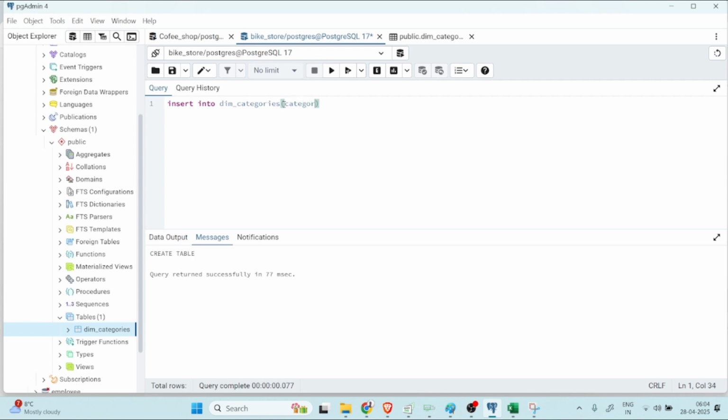Category ID, comma, and one more is category name. So these fields we have to enter. So insert into dim categories. We are making this for understanding: we are inserting into the dim categories table. What we are inserting? Category ID and category name of the data.